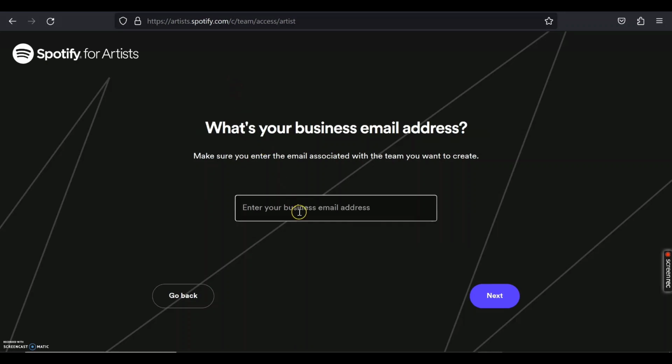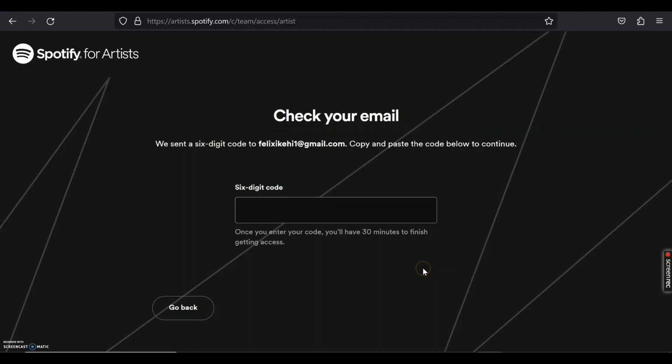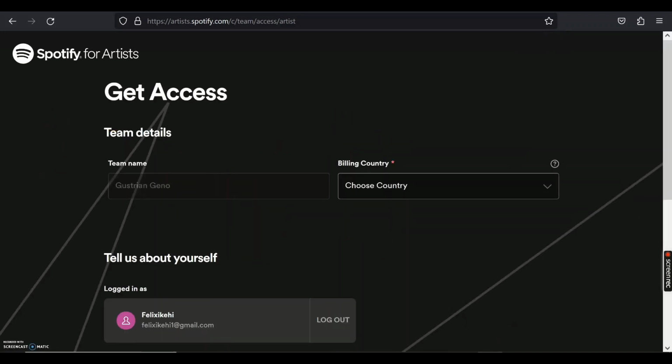Enter your business email. So I'm going to enter the business email. Okay. Click next. A code will be sent. Let's input it: 197187. Now it automatically took us to this page.